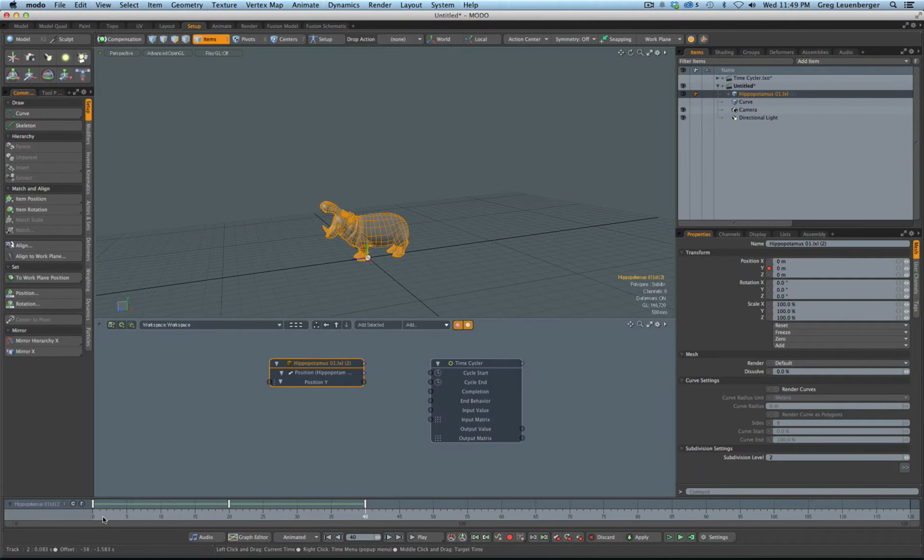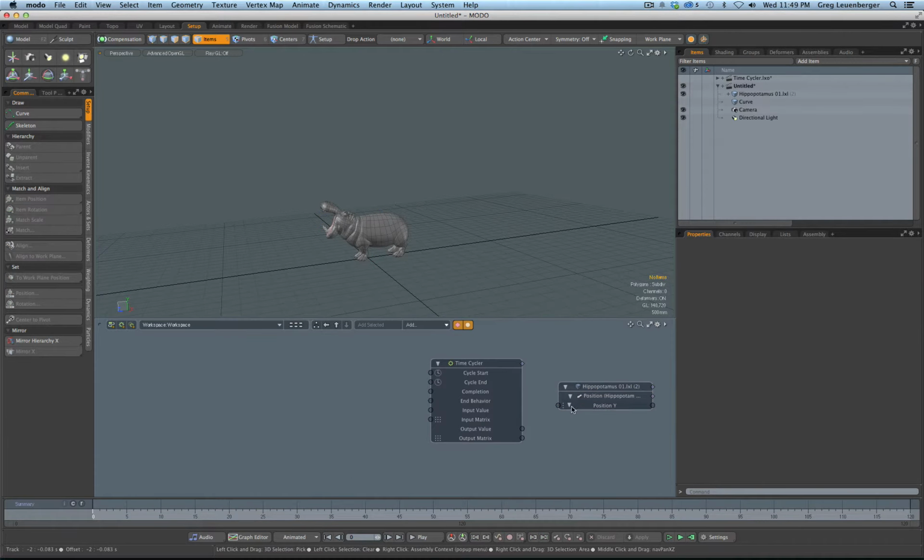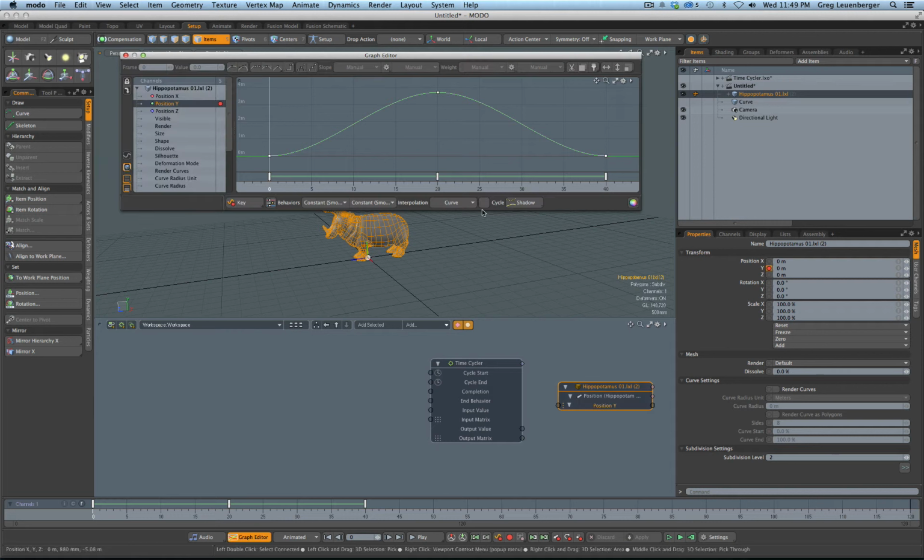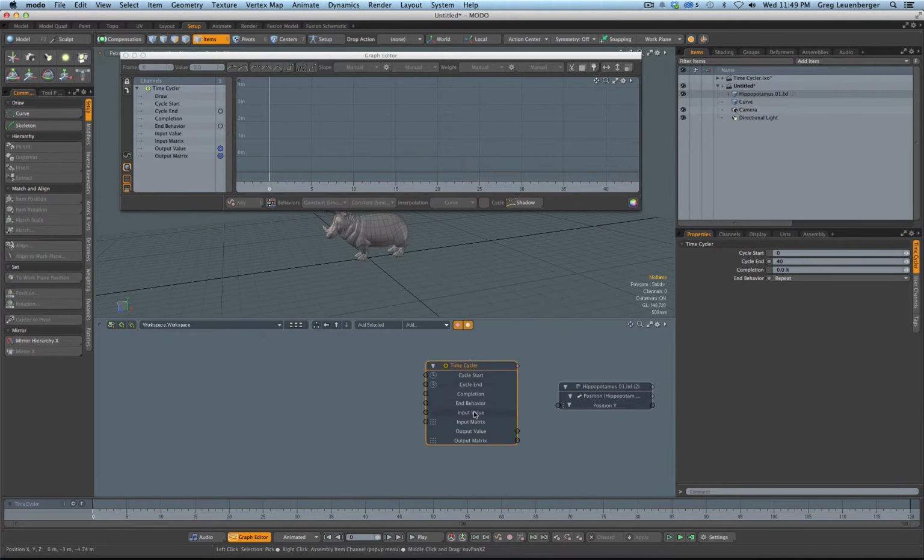Right now, our hippo has a Y channel animated, but what I really want to do is feed data into this Y channel from the time cycler node. And so instead of having animation being contained on this Y position channel here on the hippo node, or the hippo mesh, I actually want that information, this information right here, to be contained inside the time cycler. The time cycler has something called input value, and this channel right here we can animate.